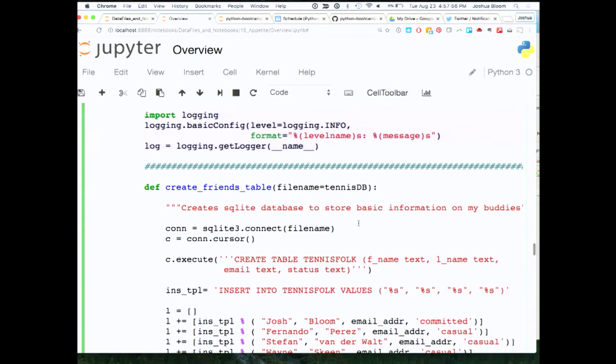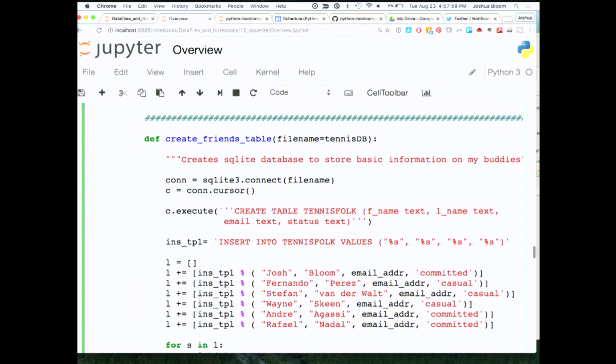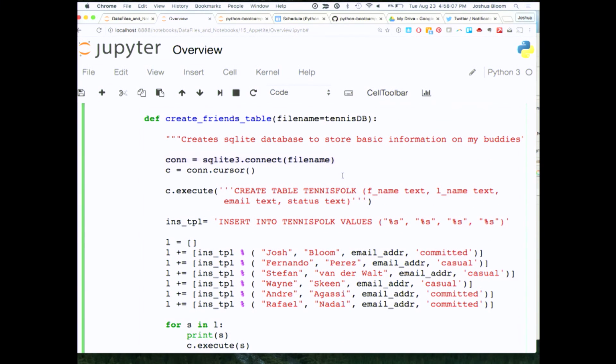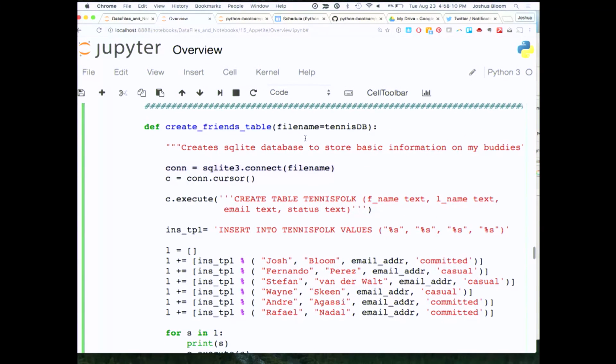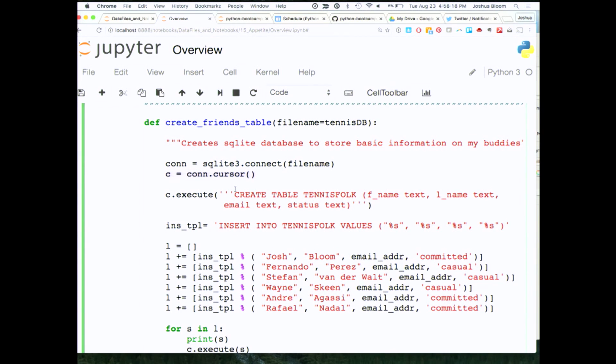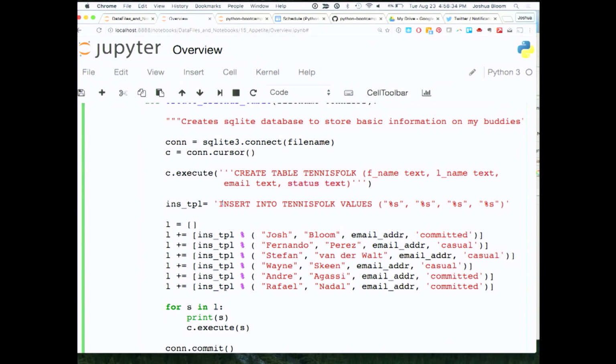I've created a couple of different functions here. One is going to create a table, a database table. The way I do that is connect to a file name, which will have a default file name associated with it. Whenever you're dealing with a database, you often grab what's called a cursor, and the cursor can do things to that database. The first command we'll run is to create a table, which we'll call tennis folk, which is going to have first names, last names, the email, and what kind of tennis player they are. Then we're going to insert some data into that table.